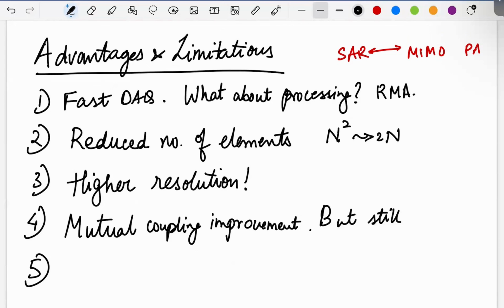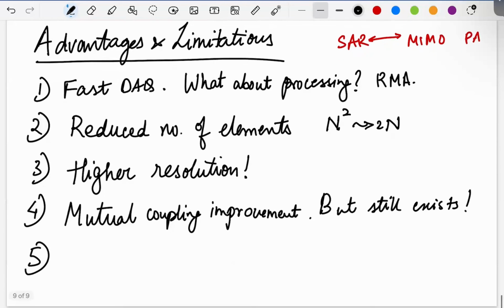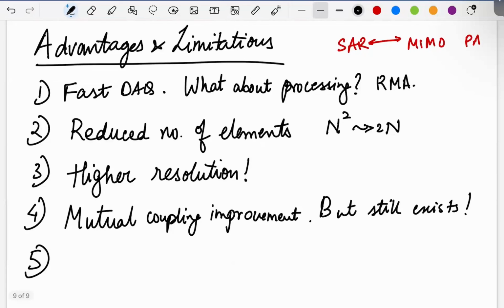For synthetic aperture, we saw that there is no mutual coupling, right? Because you have only one element at a time, really. So there's no such thing called mutual coupling there.